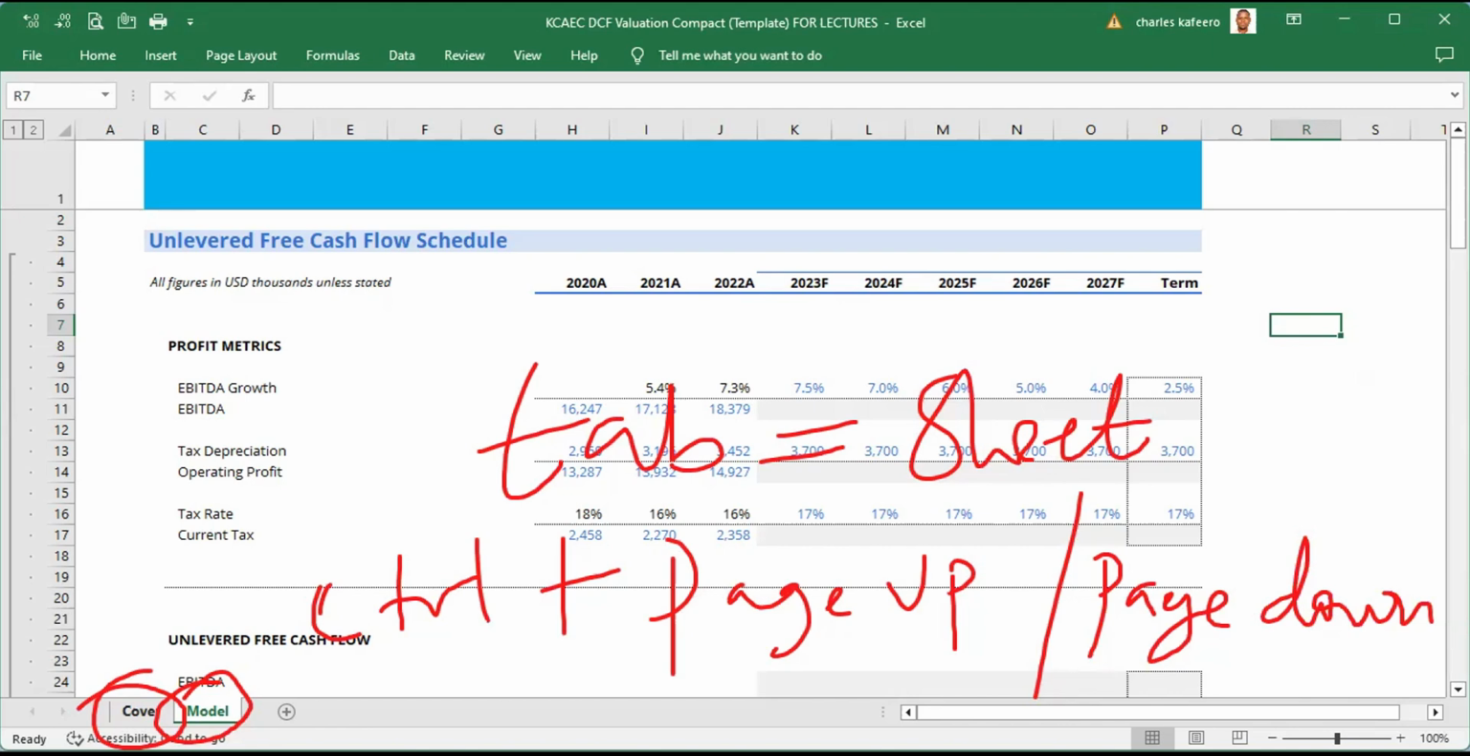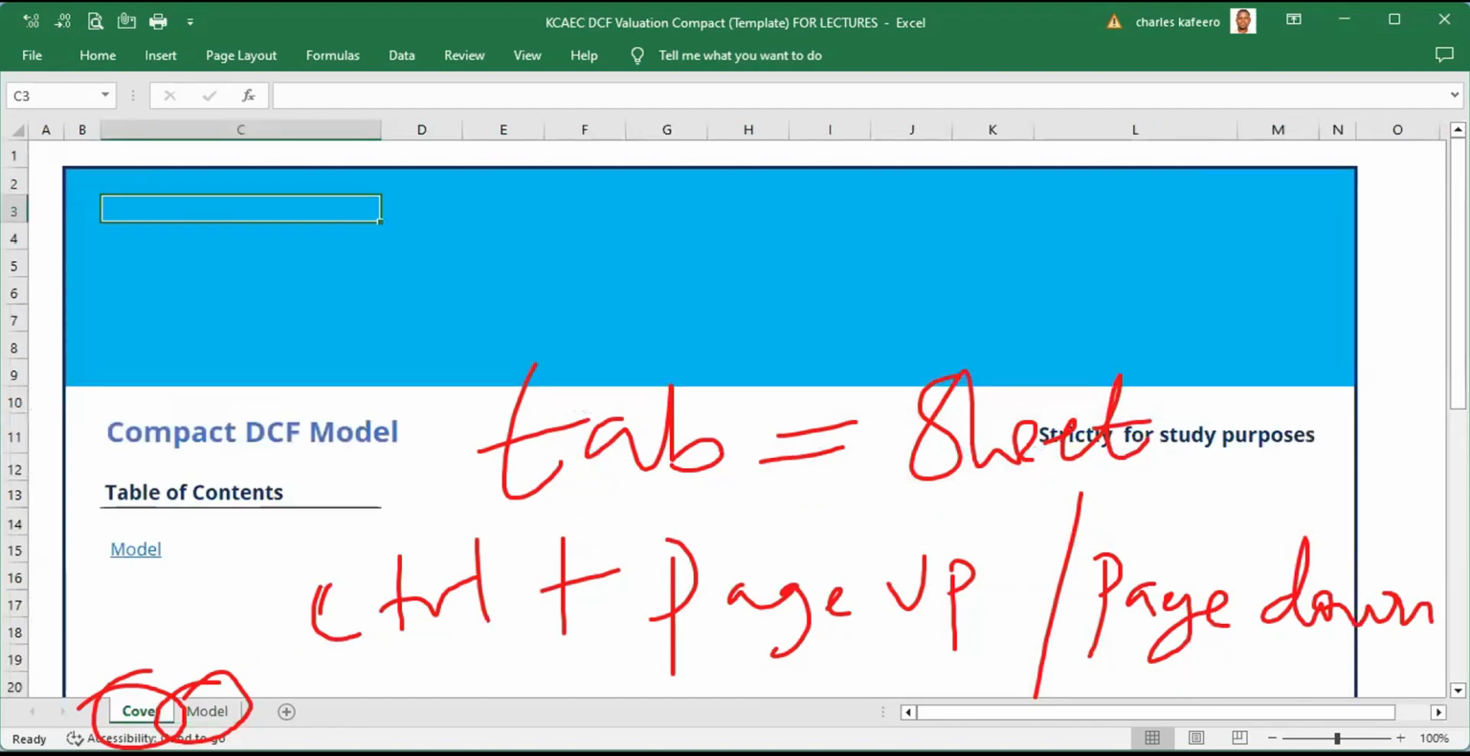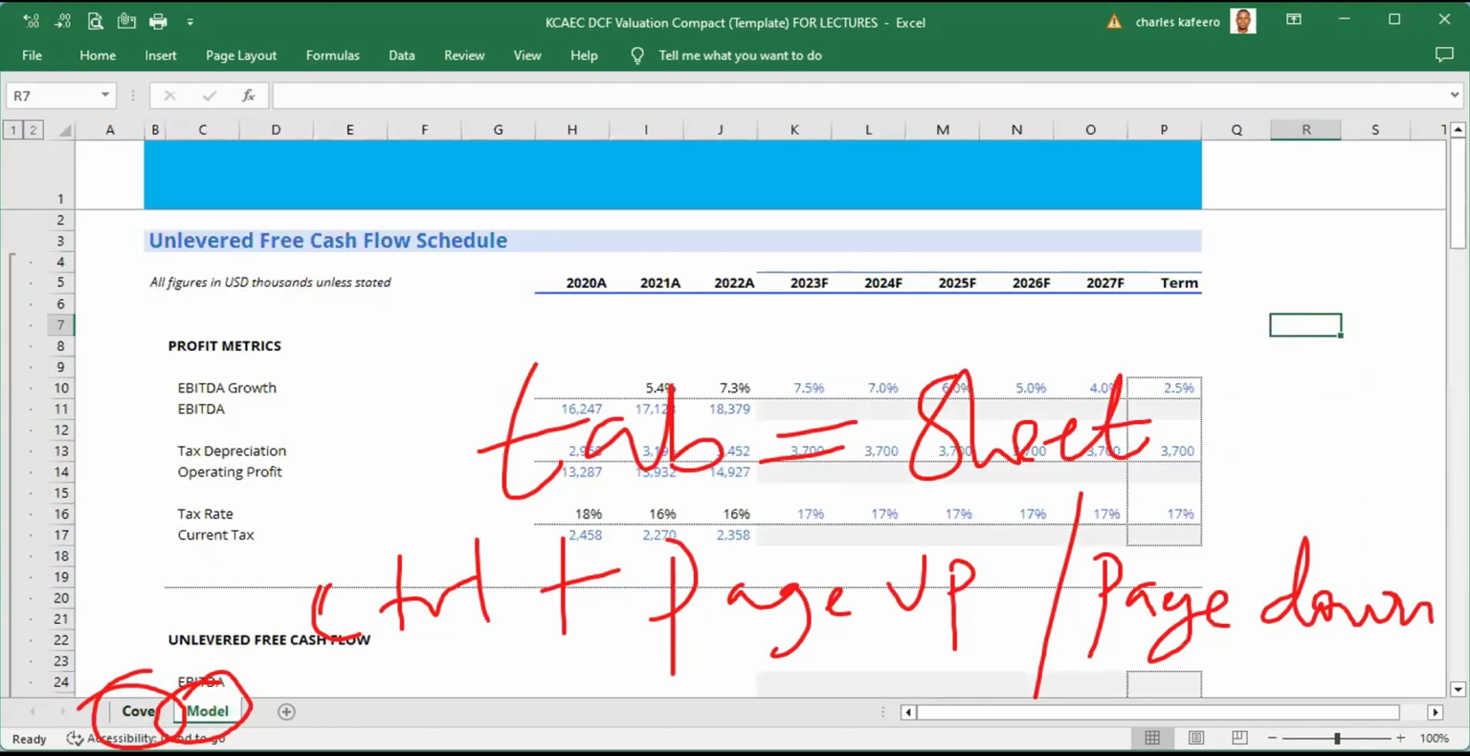If you hold down the control key, you hit the page up, it takes you to the first page. That is the cover page. Then if you hold down the control key and then you hit the page down, it takes you to the model tab or the model sheet. So that's how we can be able to navigate back and forth between those two different sheets. So those two buttons can help you to navigate back and forth just like that. Now, this is a great shortcut and we are going to use it all the time.